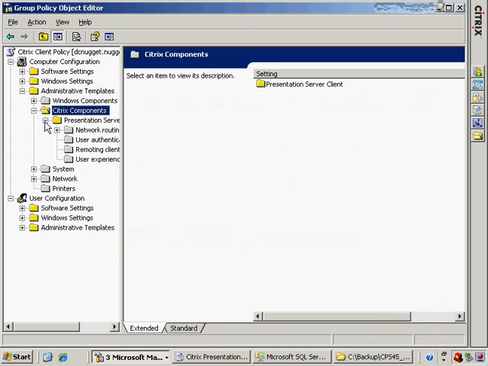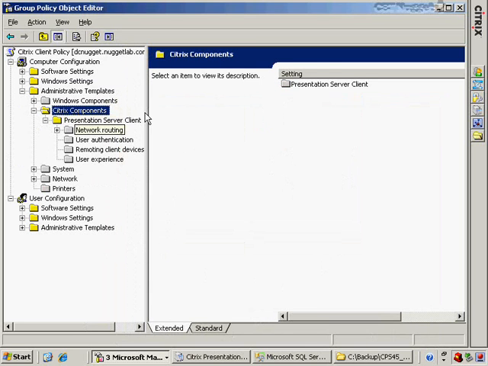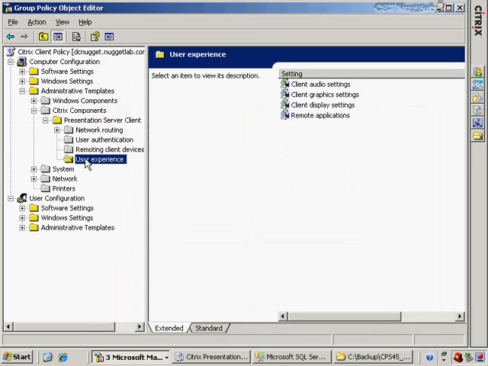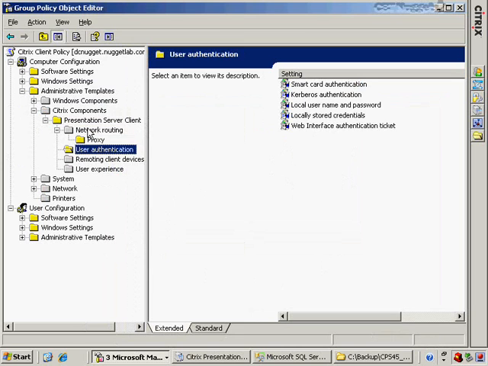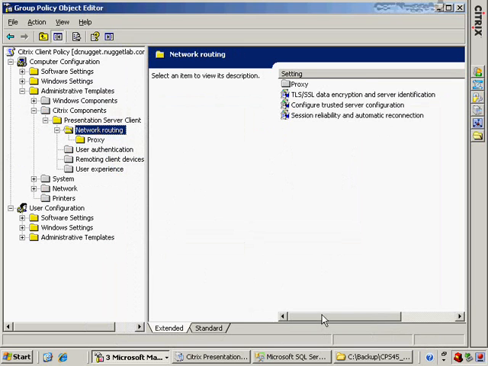Now you'll see here under Citrix Components I have Presentation Server Client, and I have a couple of elements associated with that Presentation Server Client. I can do some configuration associated with the user experience, I can do some associated with remoting client devices, and even some user authentication capabilities. The one that I'm interested in here is called Network Routing, and the one that I'm specifically interested in is the one titled Configure Trusted Server Configuration.